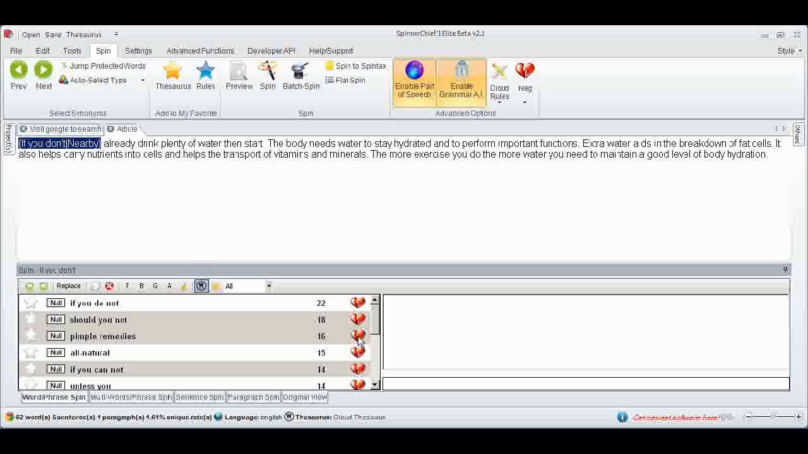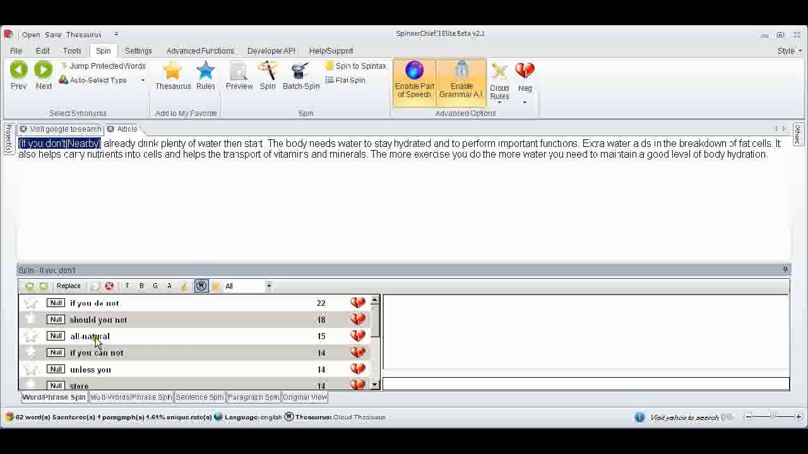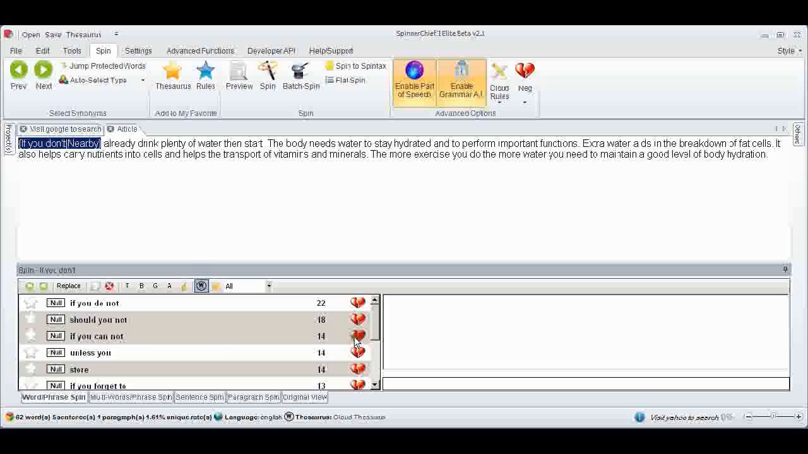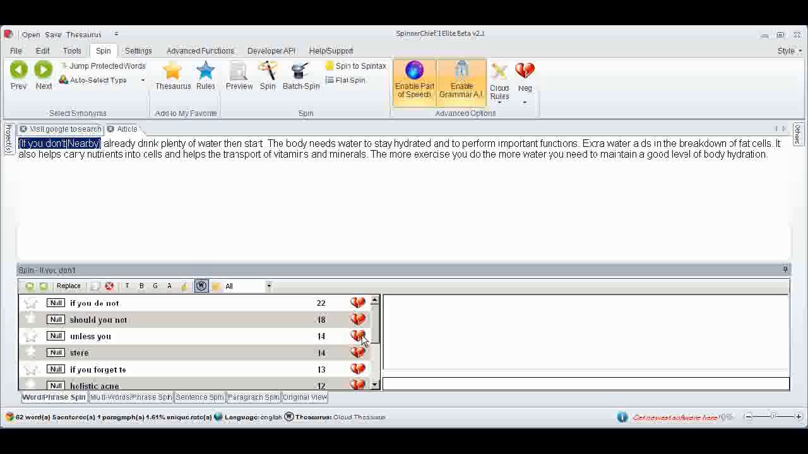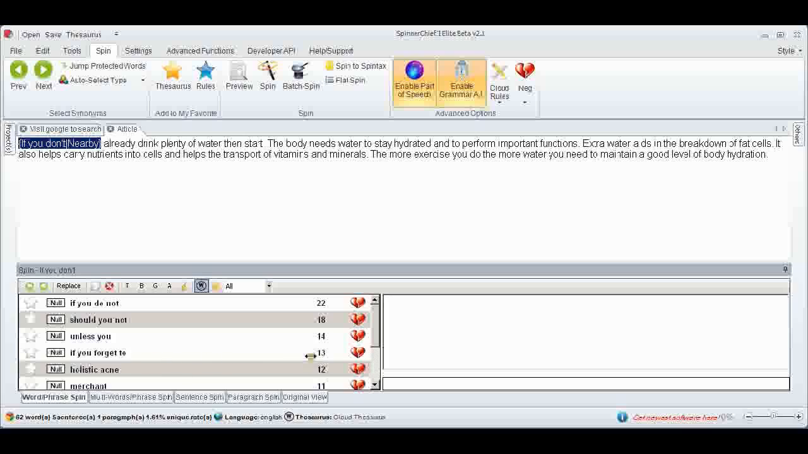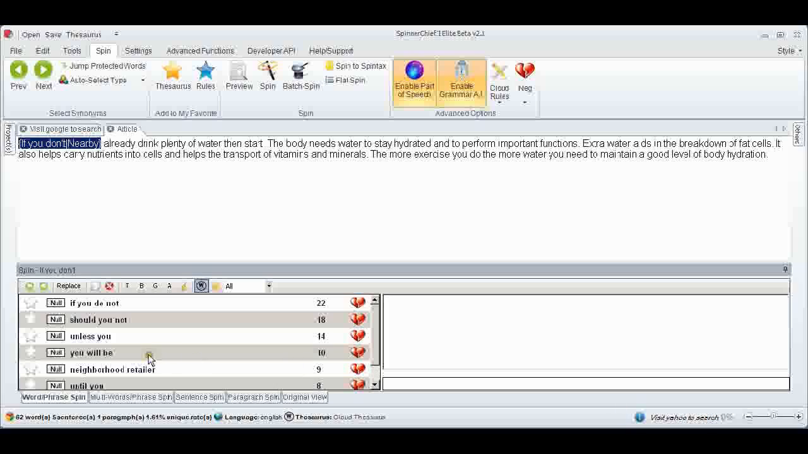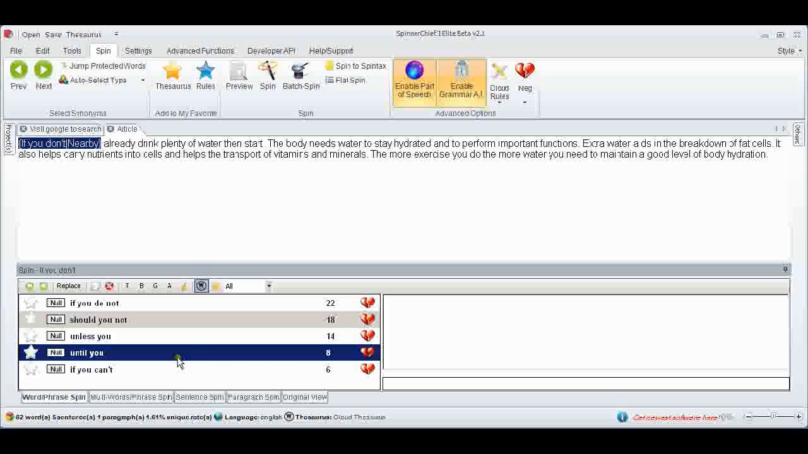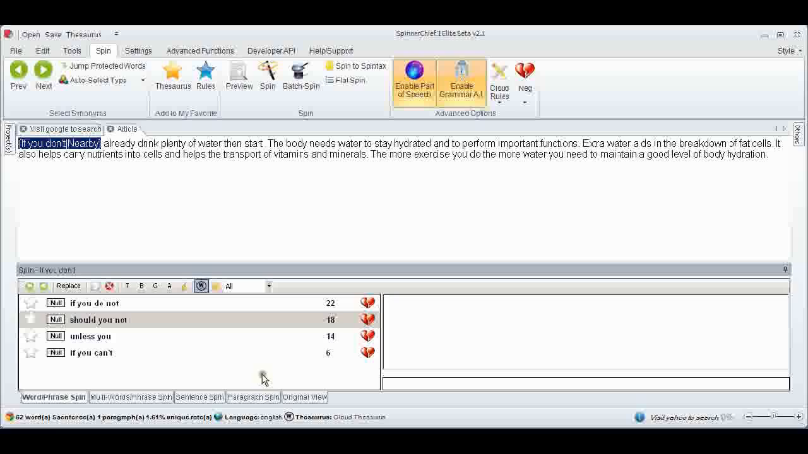"Allow me to explain." That's no good. Pimple remedies. You users, what on earth are you doing? All natural. That's no good. "If you cannot," that's not quite right, is it? So let's get rid of that as well. "Unless you already drink." Yes, that would work, wouldn't it? Store, that's no good. "If you forget to," that doesn't work. Holistic acne, that definitely doesn't work. So you're just getting rid of the ones that, in your opinion, do not fit for this particular word. "Until you," that won't work. So we left ourselves with 4 really. That's quite a drastic situation. Nevertheless, we've got 4 now.